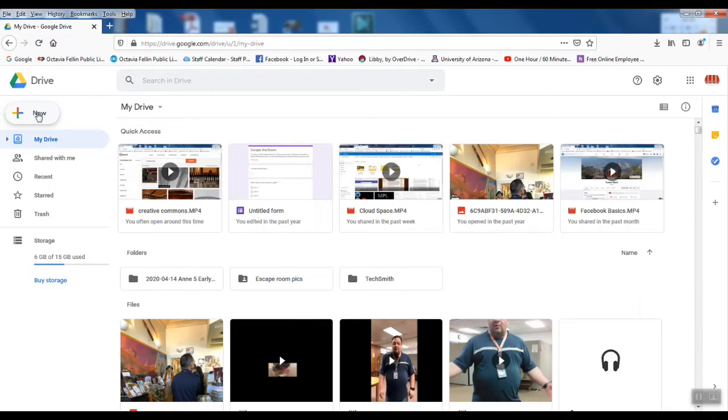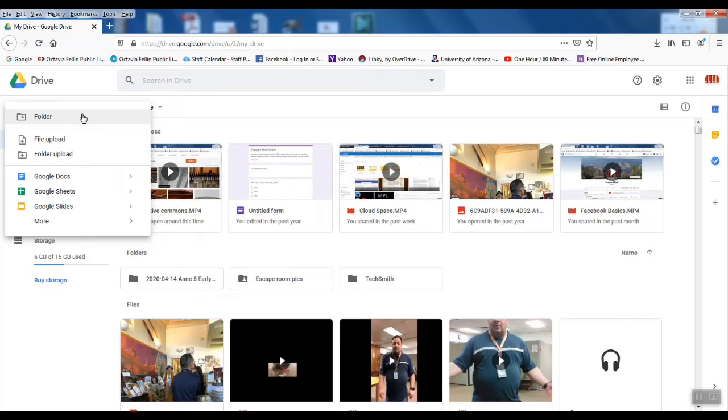If you're going to open up something that you've already worked on, you're just going to find it somewhere here in your list of items and then just double click to open. Since we're starting fresh, we're going to click New. We're going to go to Google Docs.